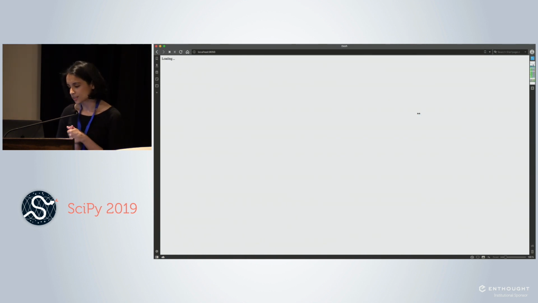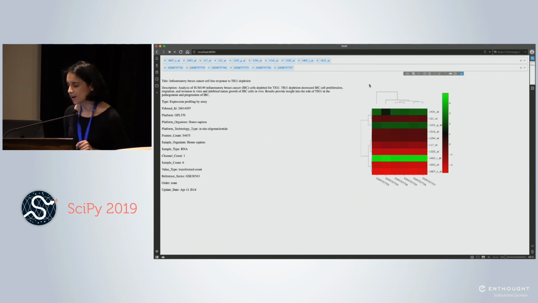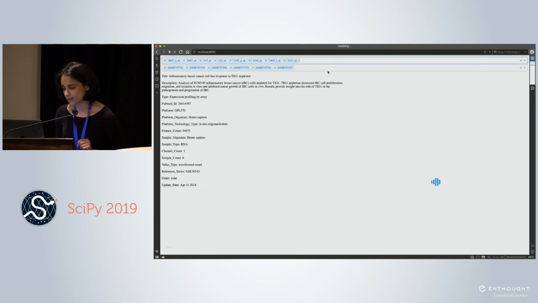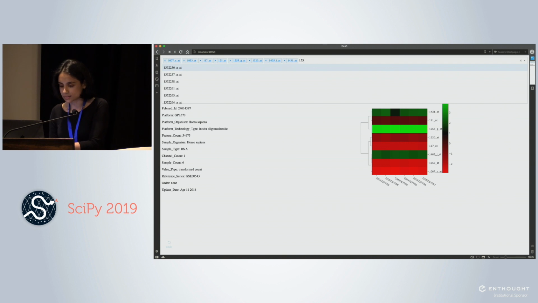And that app is going to look something like this. So we have, like I mentioned, the drop-downs up here. On the left, we have all of the metadata in a human-readable format. And here we have the actual clustergram. And again, like I mentioned, you're able to, on the fly, from within the app, choose what gets used in the clustering.